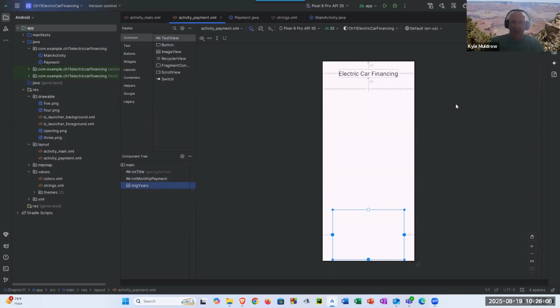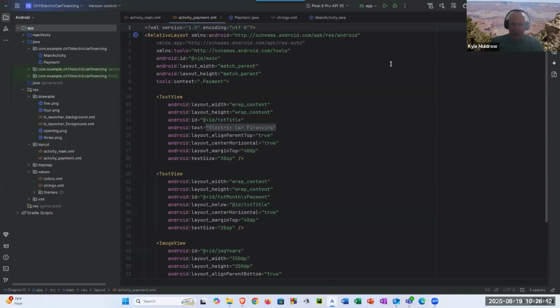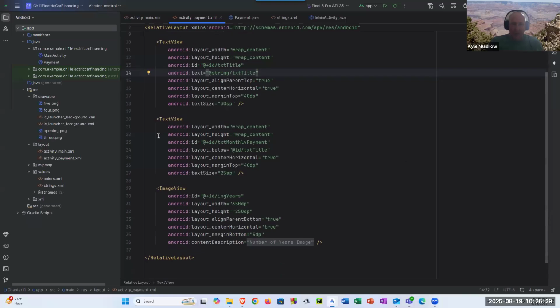Once again, I used XML to create all these. I did not drag and drop anything. Here is the XML for the payment screen. As you can see, once again, I converted to a relative layout. And then here is my first text view. Here is the second text view. And finally, here is the image view.